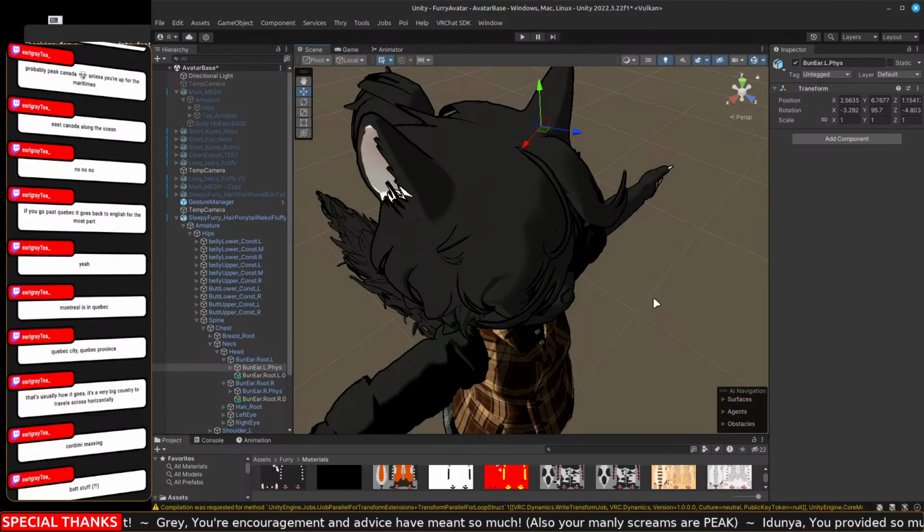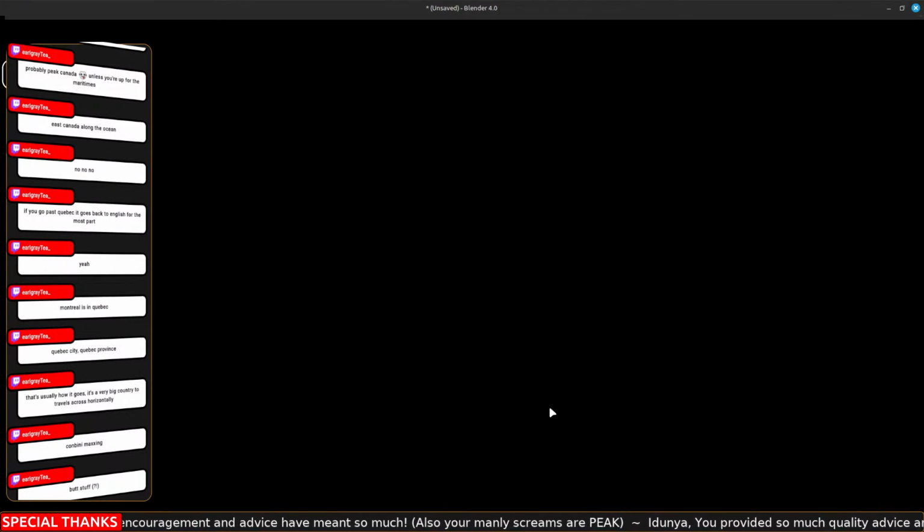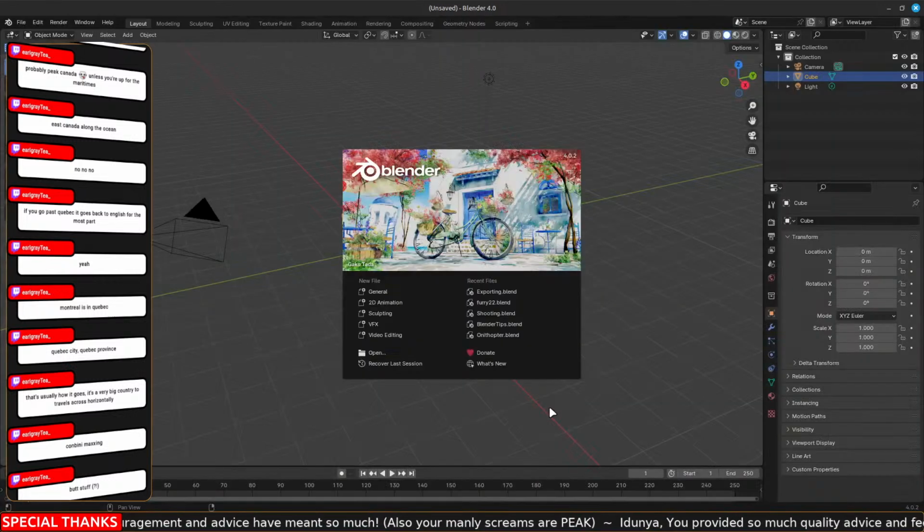Butt stuff, oh my goodness. Have I not told you about the butt stuff on this model? Oh my god, the butt on this model is so good. Sorry, chat, someone brought up the butt in this model, so we're going there.